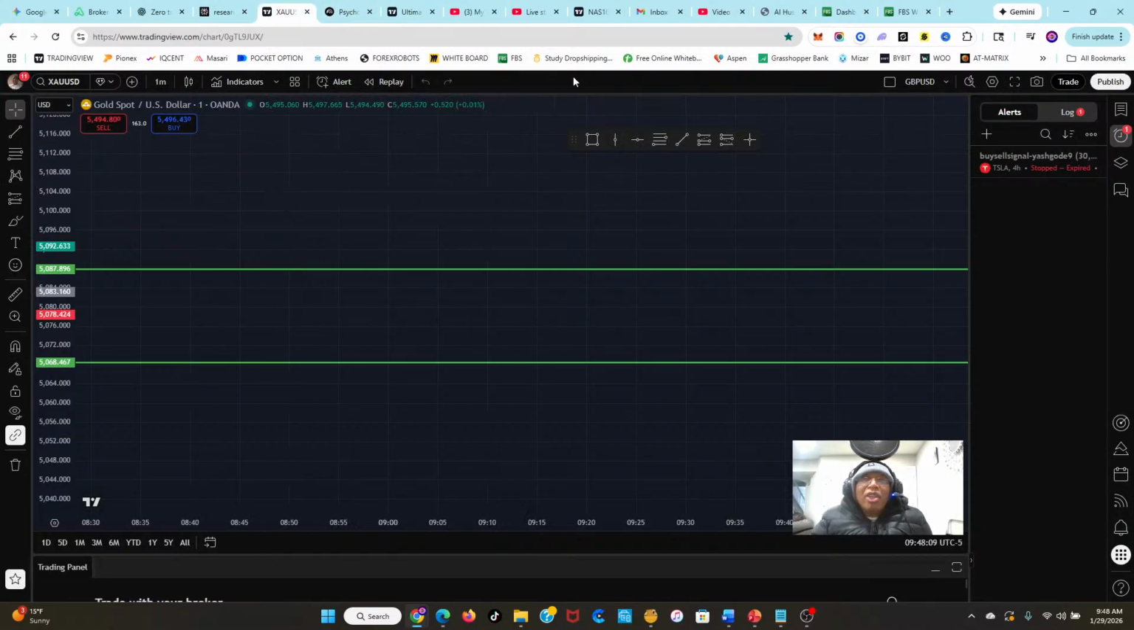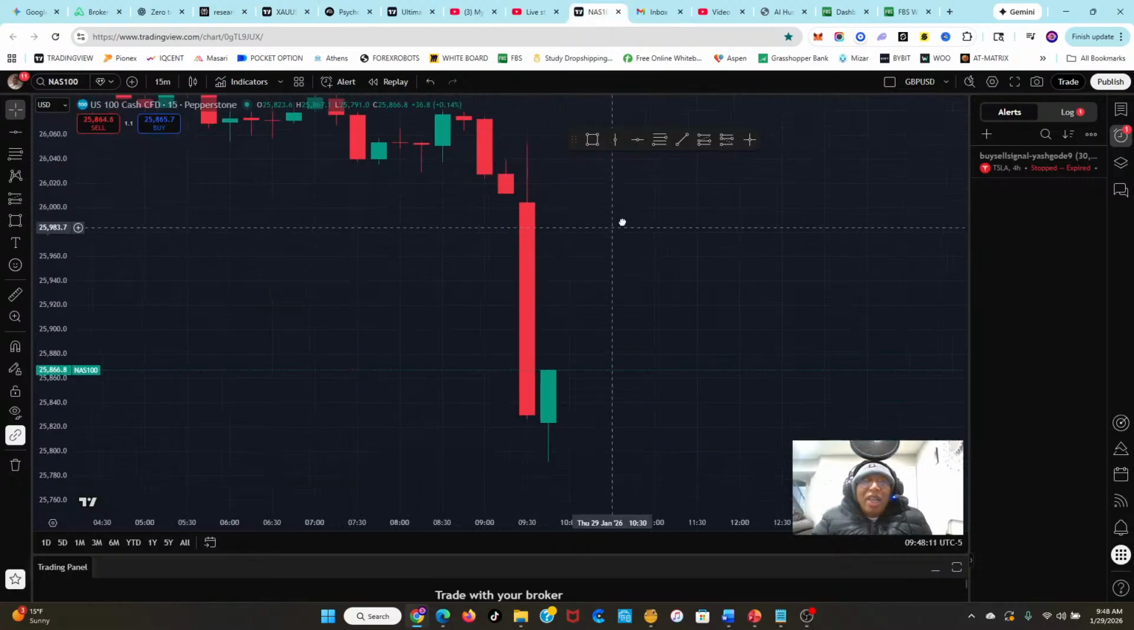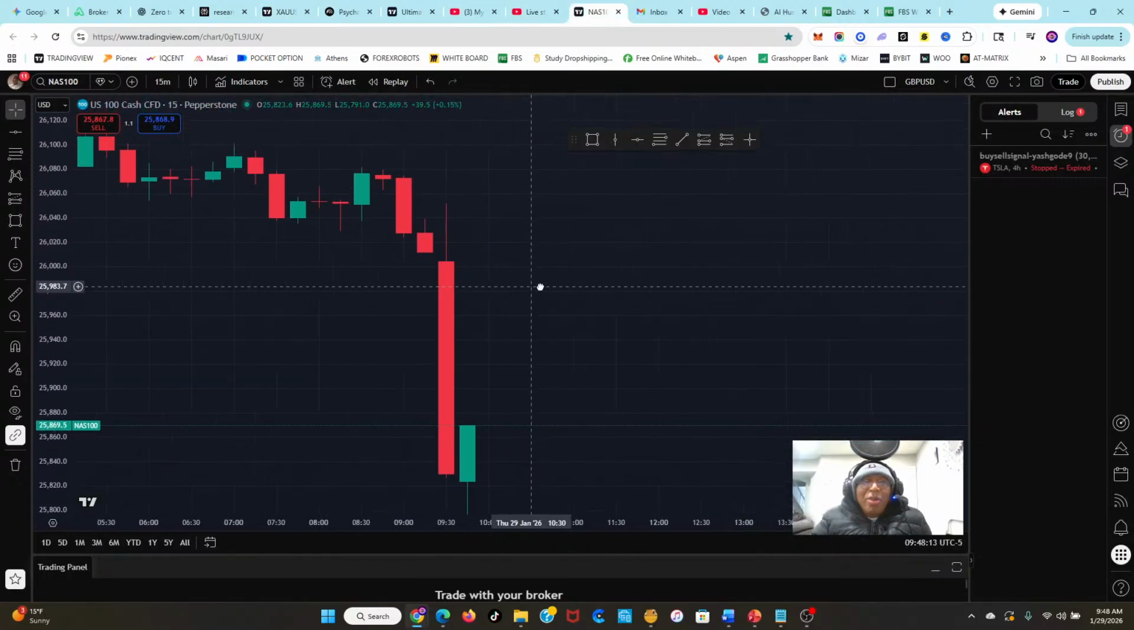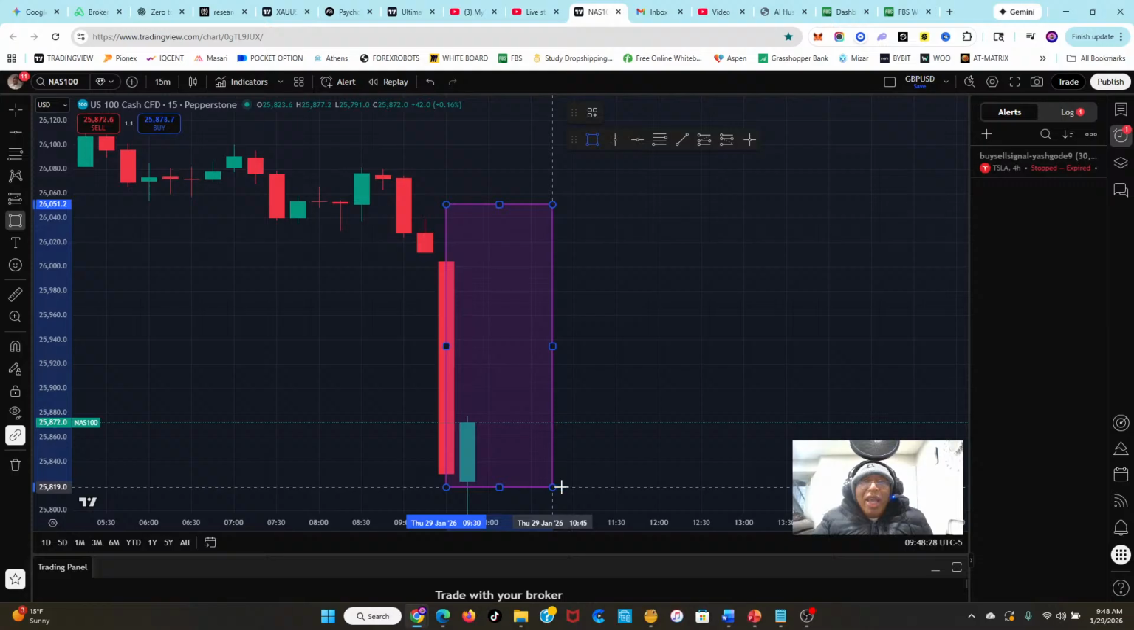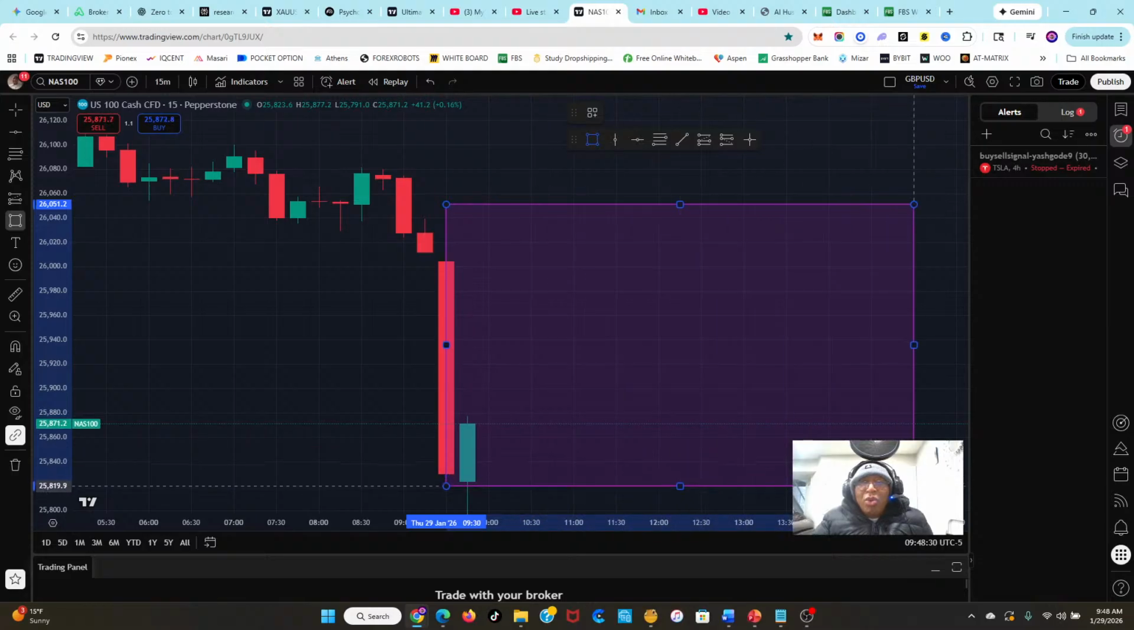So we are back to our NAS 100. There we go. So what we do now, remember guys, this is the first 15-minute candle. We're going to get our rectangle tool. We're going to mark the top to the bottom, including the wick. Make sure the wick is included. There is a tiny wick at the bottom. And then we're going to spread it that way, all the way.